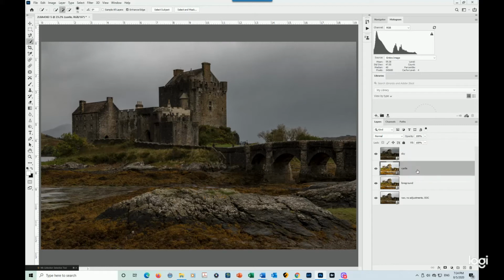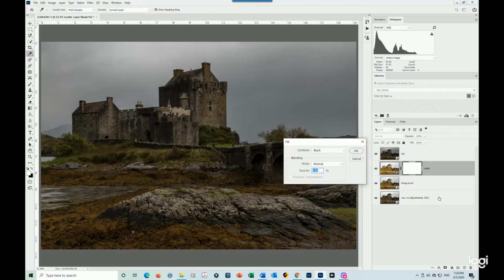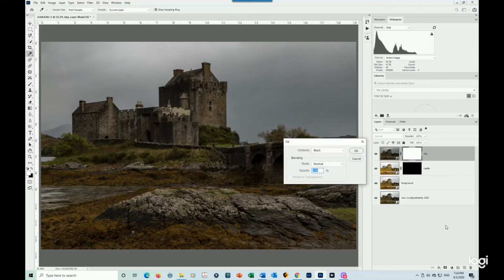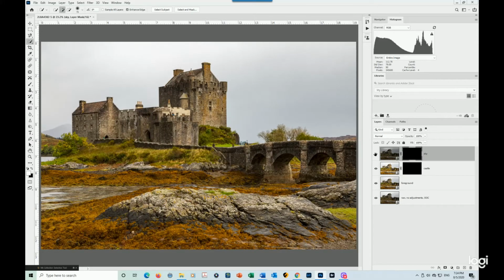So I'm going to go to my castle and I'm going to apply my layer, and I'm going to hit Shift F5 to fill it with black. And then I'm going to go to the sky layer. I'm going to do the same, and Shift F5, fill it with black. So we want to work on our castle layer. So I'm activating the castle layer.